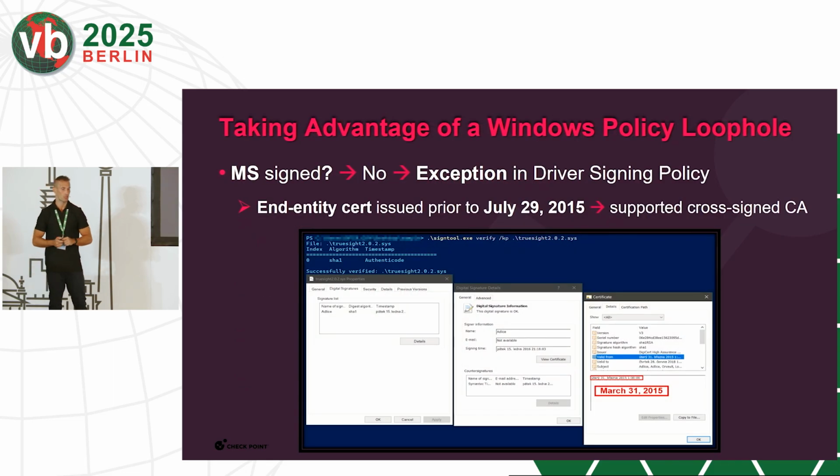First of all, taking advantage of the Windows policy loophole. Is that driver Microsoft signed? No. But it's okay, because it falls into an exception in the driver signing policy, which means that an end entity certificate was issued prior to July 29, 2015, and chains to a supported cross-sign certificate authority. Because of that, we are referring to these drivers as legacy, because they are old, signed by a trusted, supported cross-sign certificate authority, and basically Windows, even 11, the latest version, is able to load them.